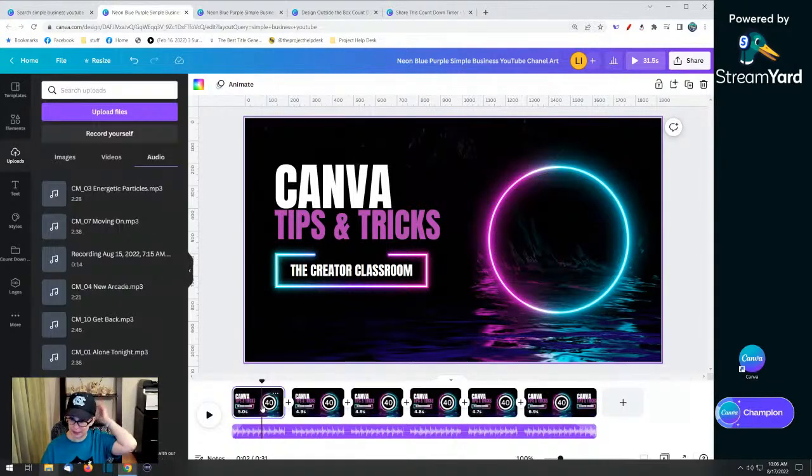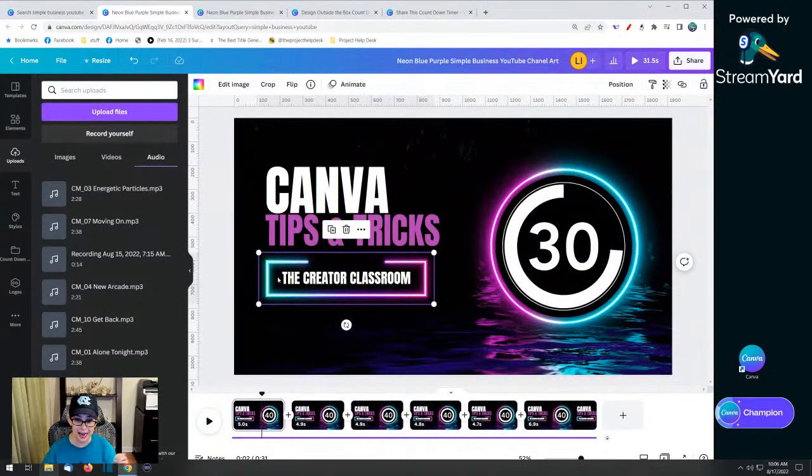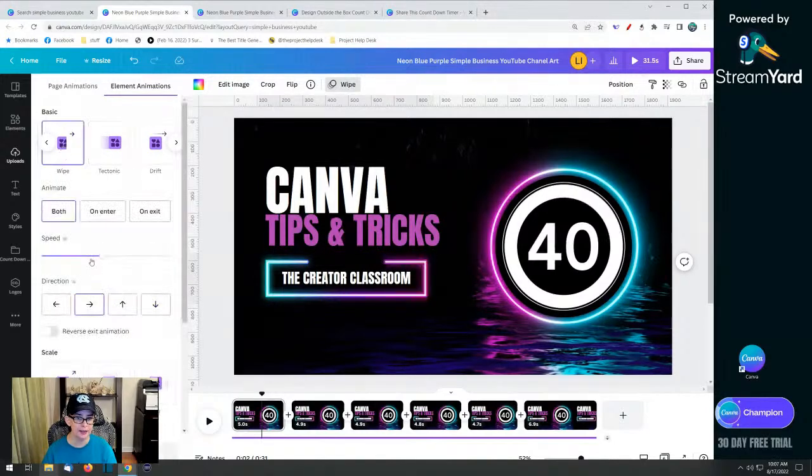Now, here's the other benefit of having something like this. You can change the words. You can change the animation. So like I had on mine, on the very first one, I had a wipe animation on this. So I clicked on the element. I went to animate, and the wipe animation, I believe, is in basic. Yep.